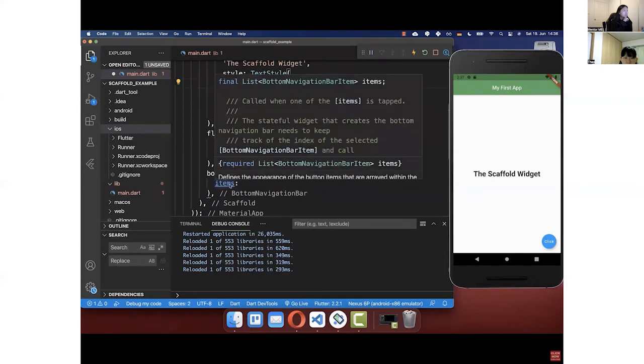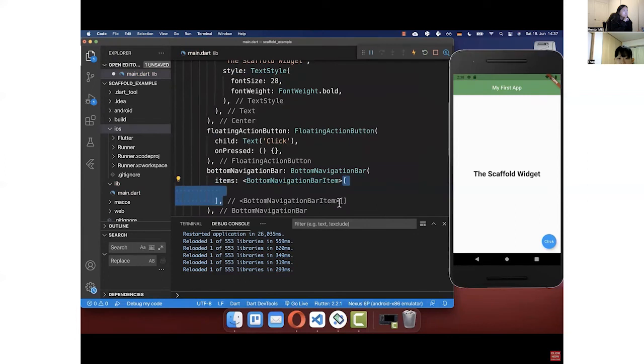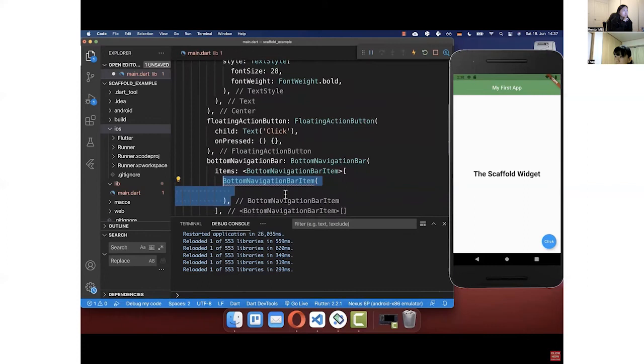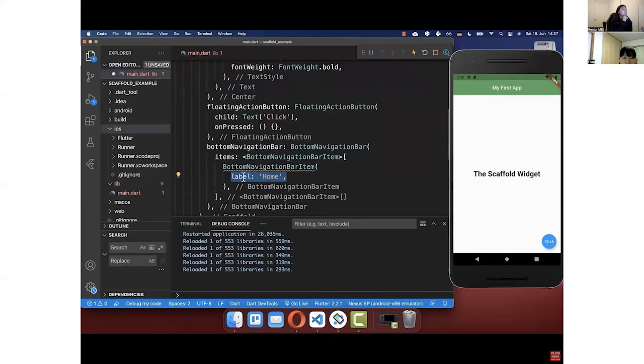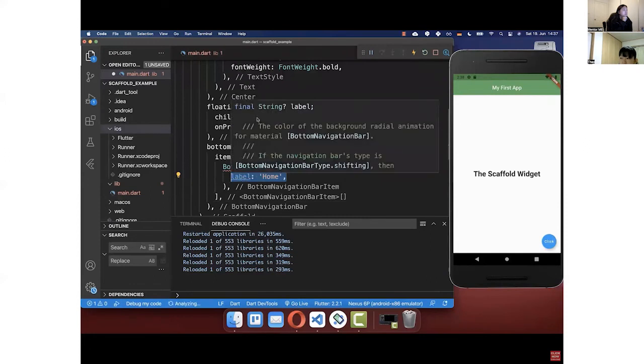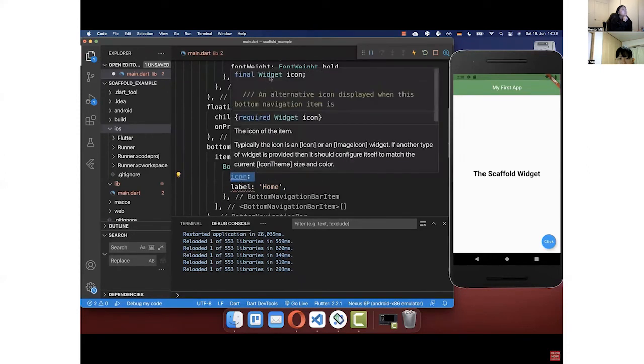And inside of the property items, you can then supply here a list of bottom navigation bar items. Therefore, let's define here a list, and inside of this list, you can then define your bottom navigation bar items. Therefore, I create here a bottom navigation bar item, and inside of it, you have again some properties which you can use. So in this case, we use then the label and the icon property. Let's start with the label property. Here inside, you can then put a string this time inside, so it's not a widget. And secondly, you can also supply here an icon. And here you can then put any widget inside.